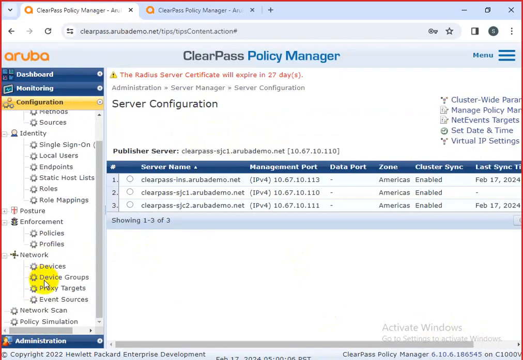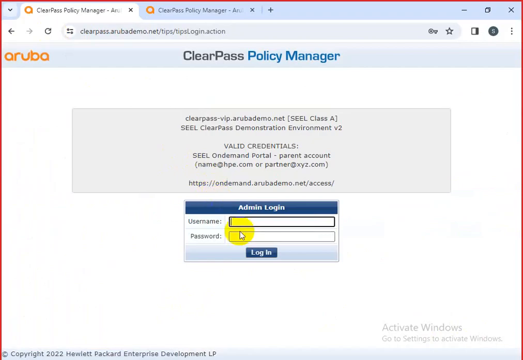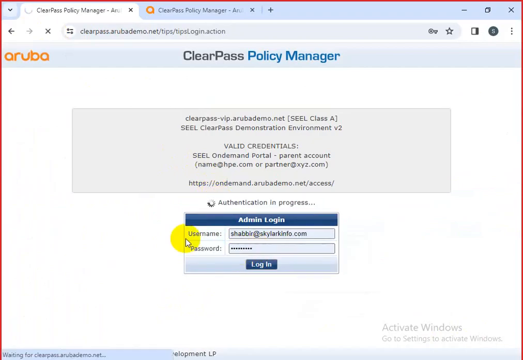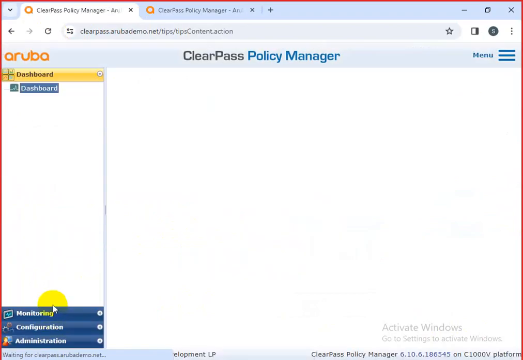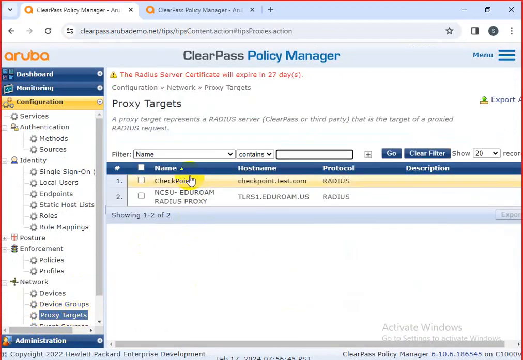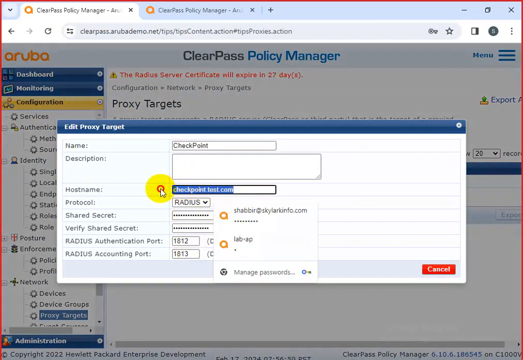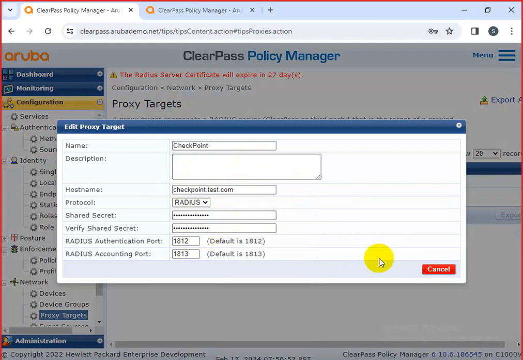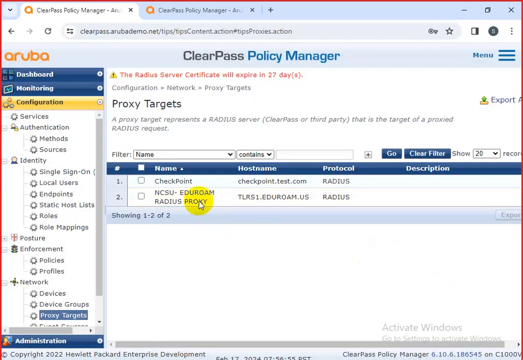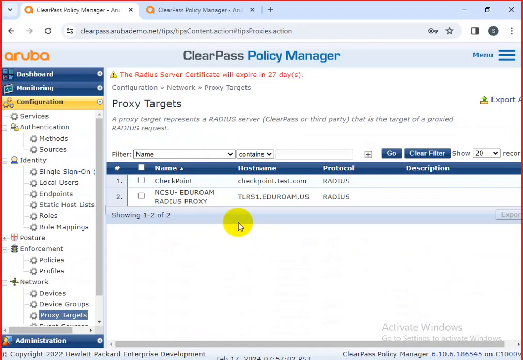Are you configuring that one? Yes. Oh, correct. I'll show you. This is Checkpoint, also configured. See, this Checkpoint is for domain name. This is a proxy target. You can use this sometimes, sometimes not.